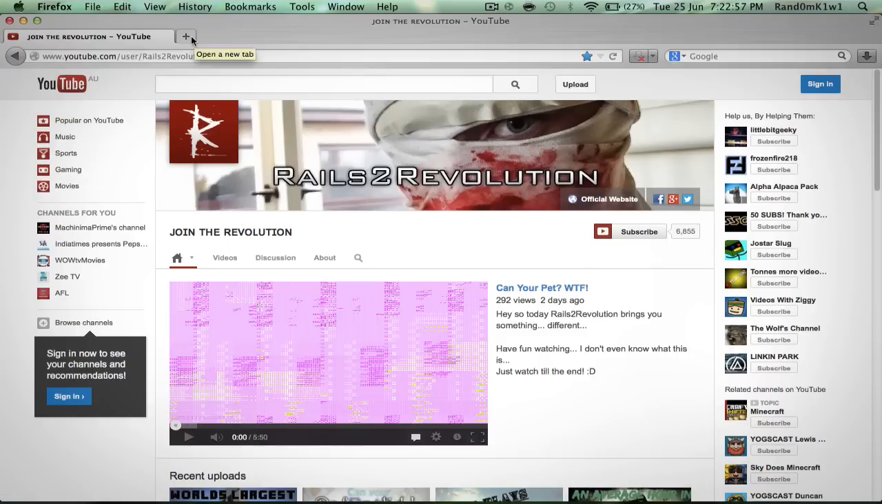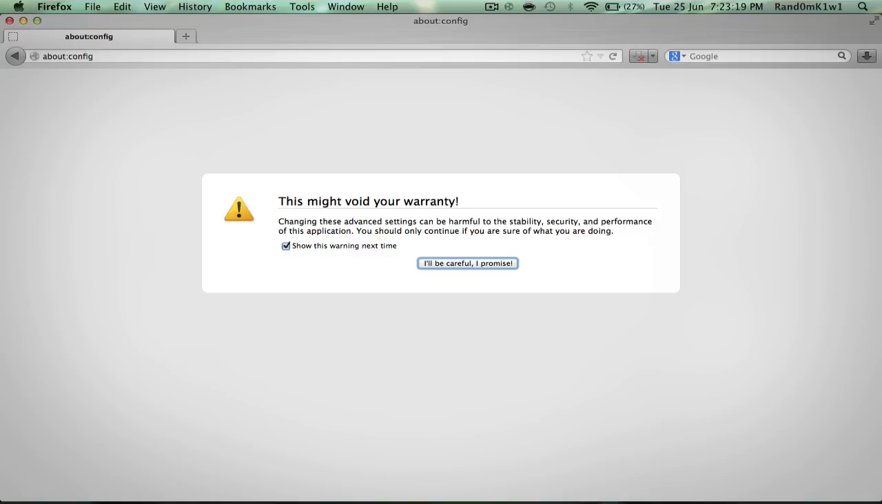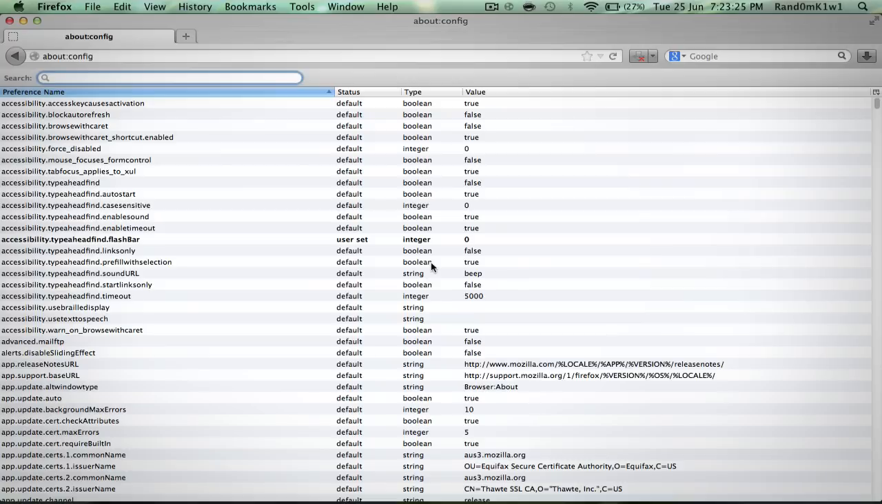Anywho, now, if you want to make it faster, like a lot faster, so it's not loading everything one by one, what you want to do is open a new tab, and you want to type, I'll just quickly close this old tab, and you want to go about:config, that is about colon config, and press enter. It says you might void your warranty. If you're stupid, don't go here, I guess, but if you're just smart, just follow what I do, and you should be fine.